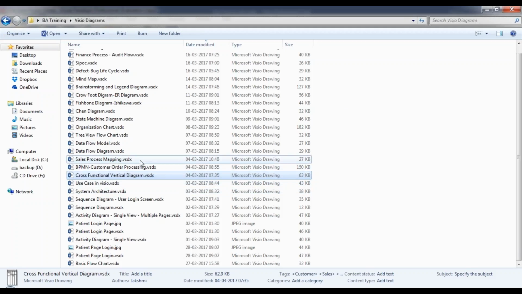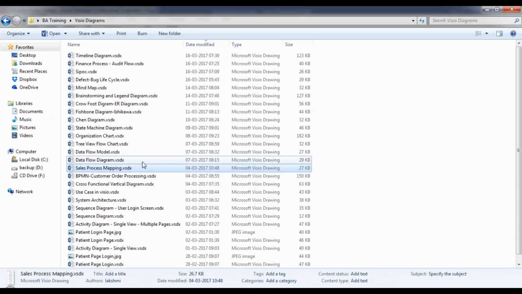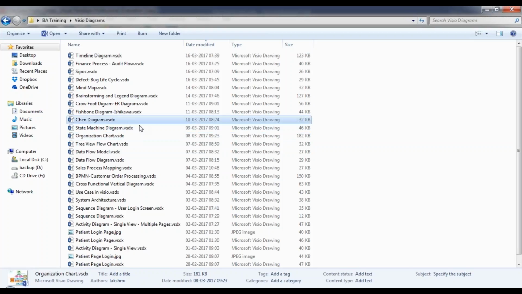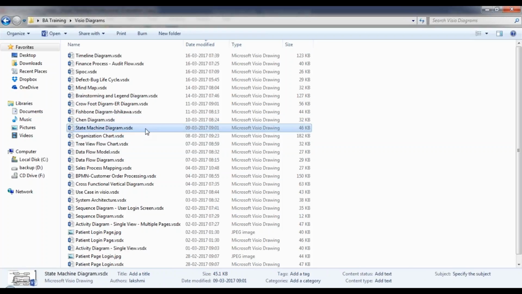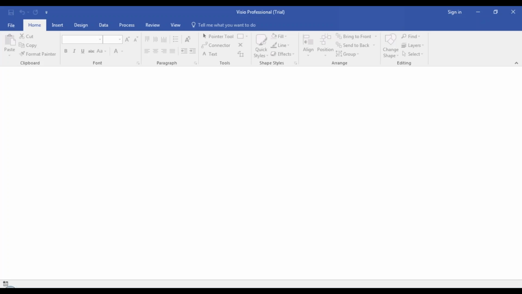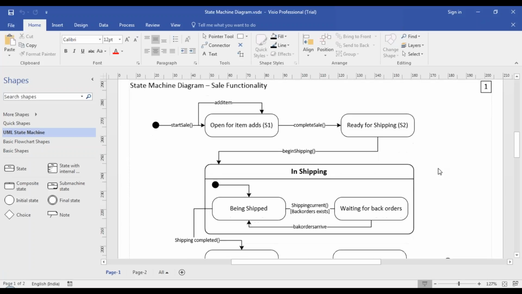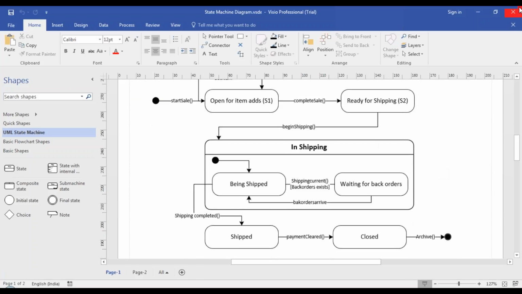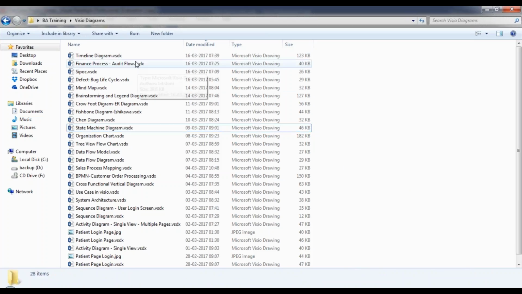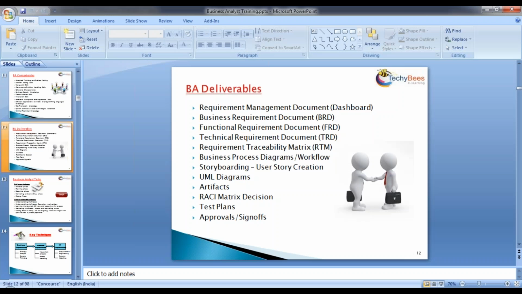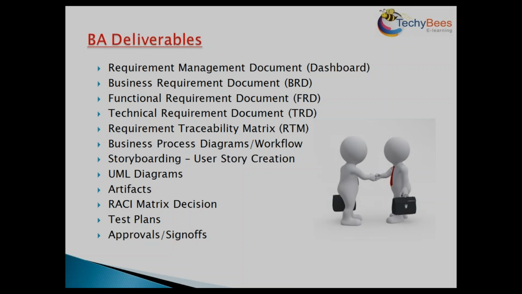Similar to these, we have n number of process diagrams, data flow models, tree view flow chart, organization chart, Chen's diagram, state chart, state machine diagram. In a state machine diagram, you will see something relating to the different states in which your process is. So this is a state machine diagram. Once you get very good hands-on with all of these diagrams, I'm sure that as a business analyst, you're going to do a very good job, be it whichever domain.